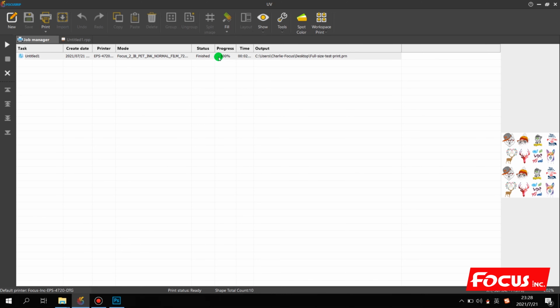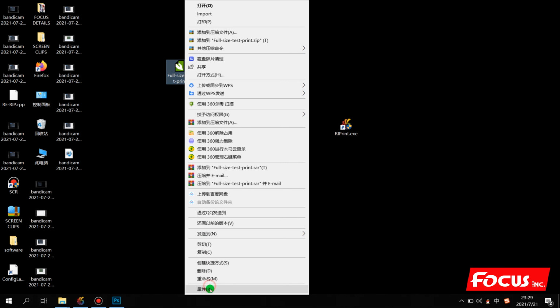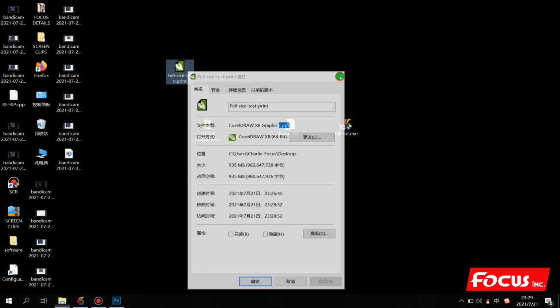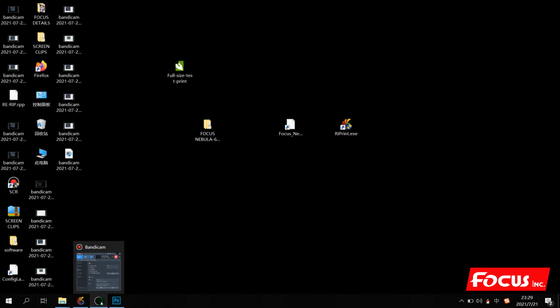Okay, so the file is finished at 100%. Then we go to the desktop and find that we have one full size test print in PRN format. So this is the file. After RIP, we can load this file into the control software later for printing. So this is the whole procedure to RIP a file for the Focus Nebula DTF printer.